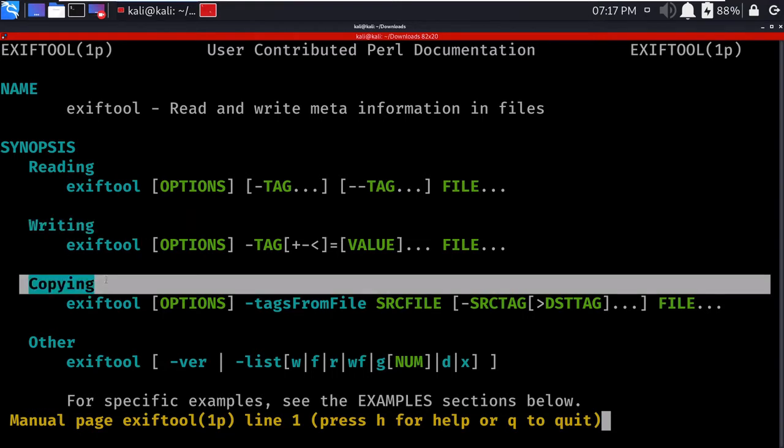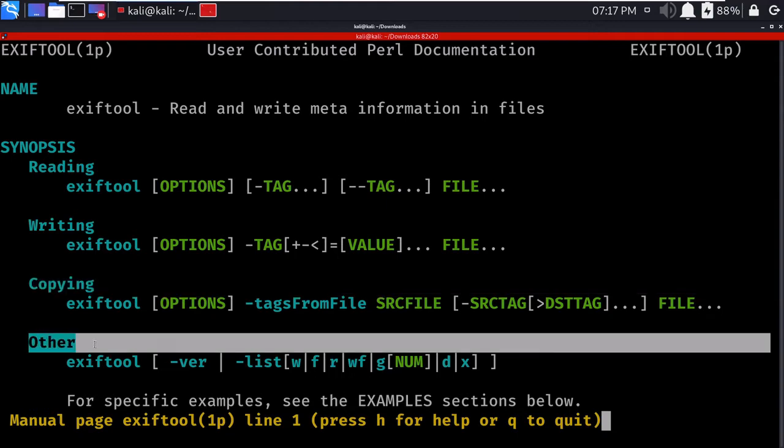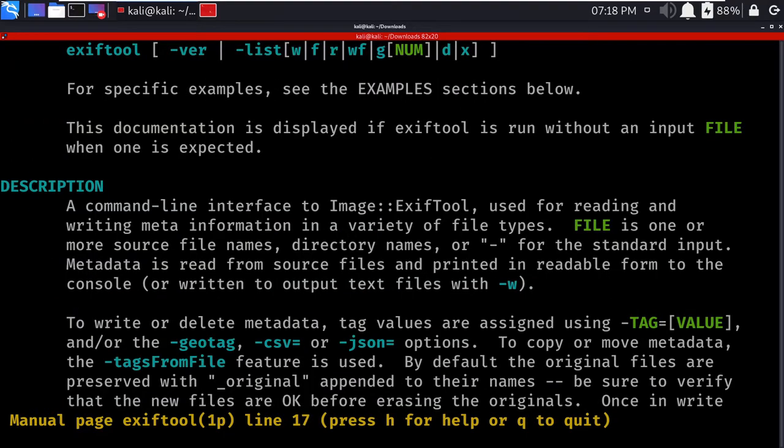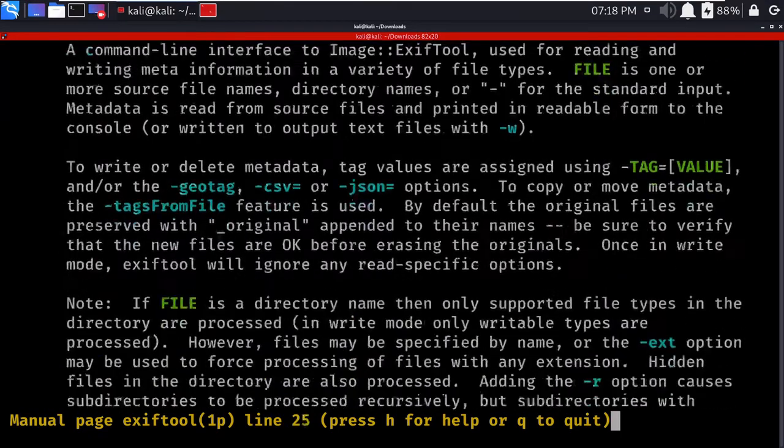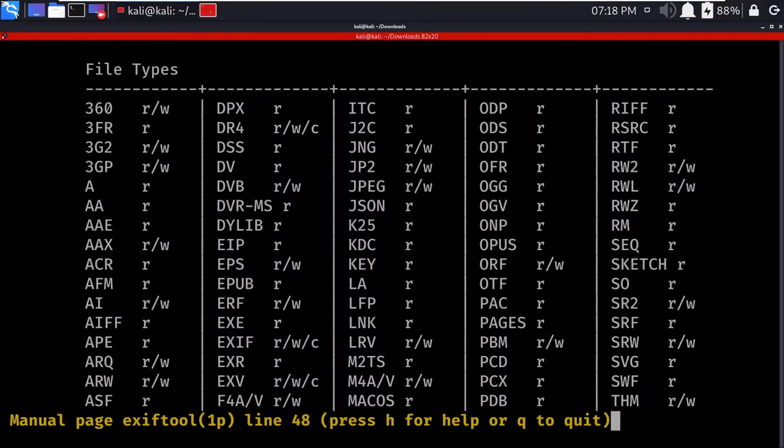There is one option that is copying. Basically it copies the metadata from one file to another file, and there can be other operations too on a particular file. So guys, you can read this manual page and get more information about this tool. There is a variety of information available.